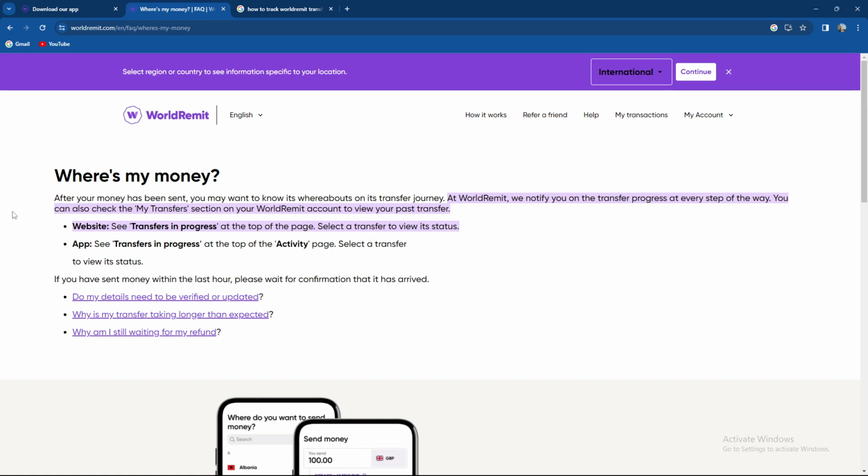After your money has been sent, you may want to know its whereabouts on its transfer journey. At WorldRemit, they notify you on the transfer progress at every step of the way. You can also check the My Transfer section on your WorldRemit account to view your past transfers. On the website, you need to go to see transfers in progress at the top of the page, select a transfer to view its status.